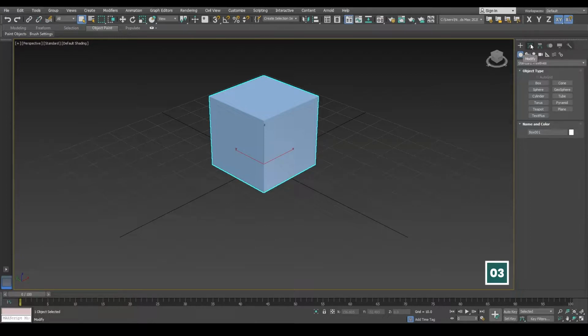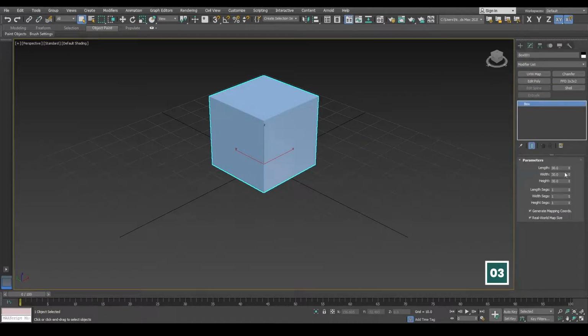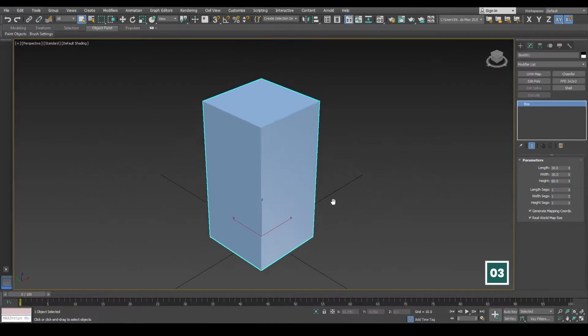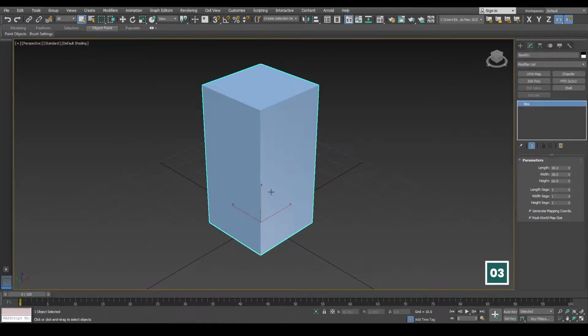Click on the Modify tab and you will see the same parameters that you have used to create the box. Now you can change these parameters in order to modify this box that you have already created. For example, if I want to change the height of this box, I can say 16 for the height and press enter, and you will see the height of the box is changed.